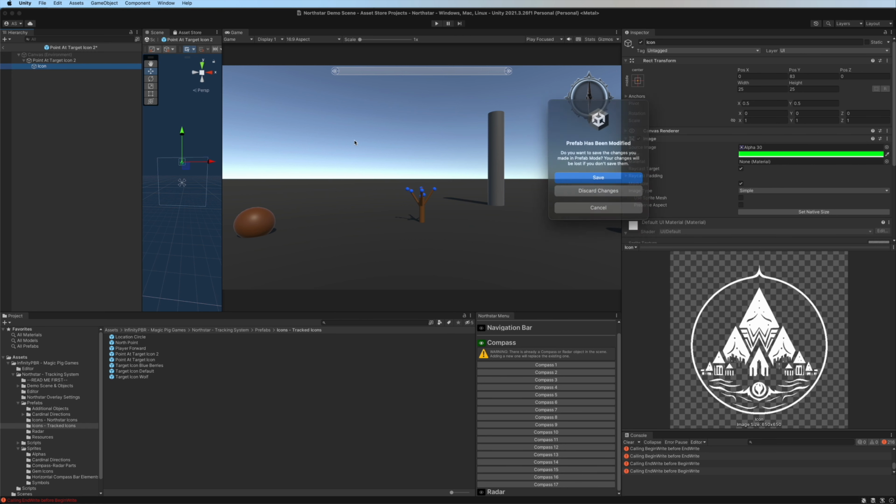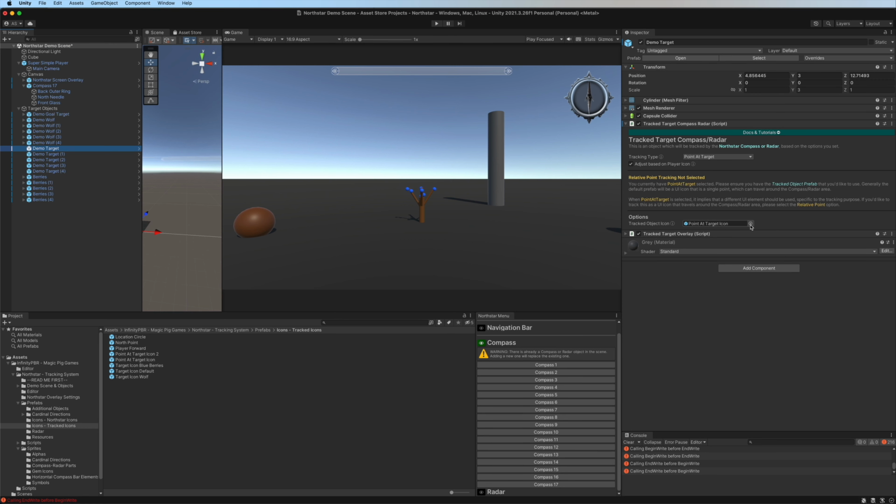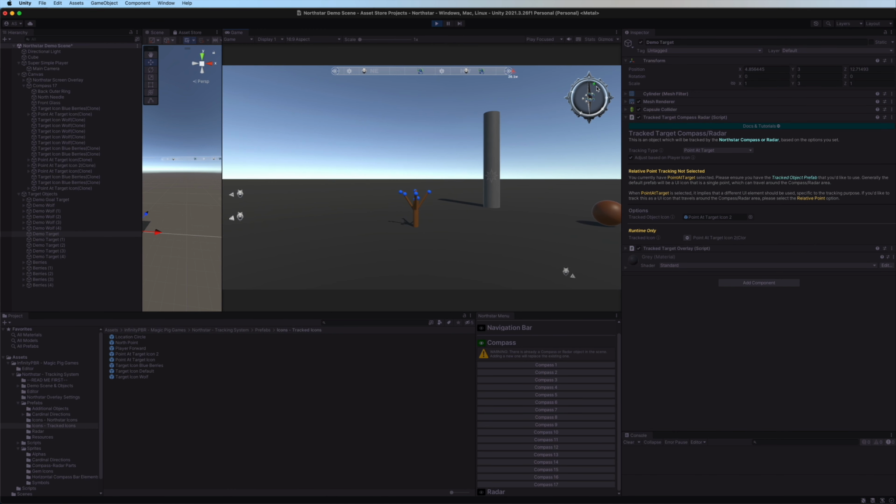Go ahead and save that. On your objects, then simply select the new one. I'm going to set it only on this one demo target, and then we see that this one demo target is now green while the others are still the white.